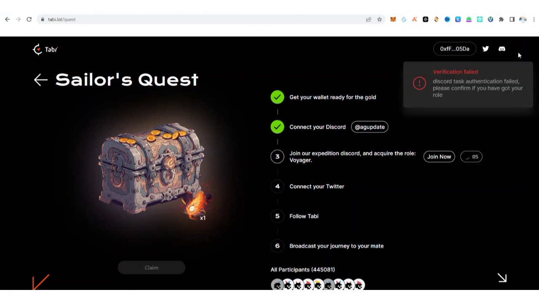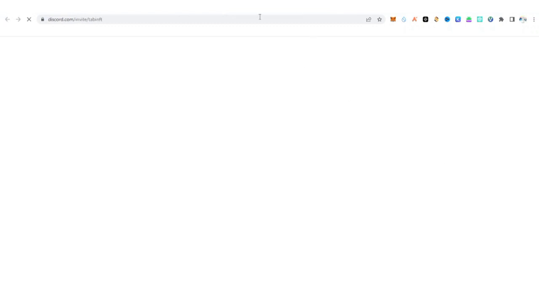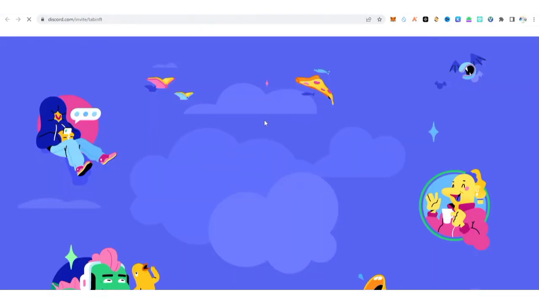This got tax authentication fee. Please confirm you have got your row. So just click join now again. Let's wait for it. That's why I said you should not rush this part because it can be confusing. So I'm going to go back to our Discord.